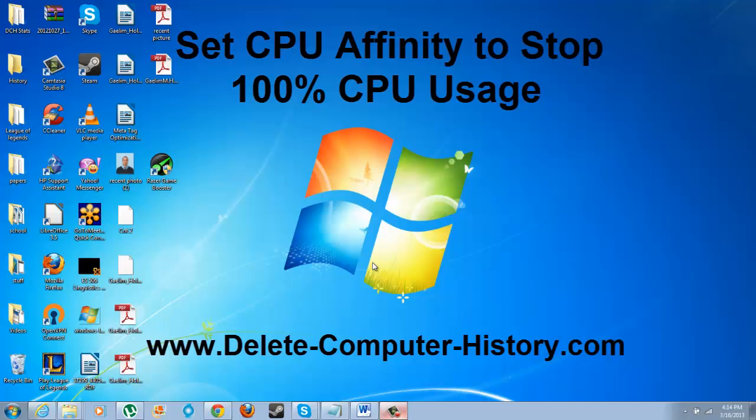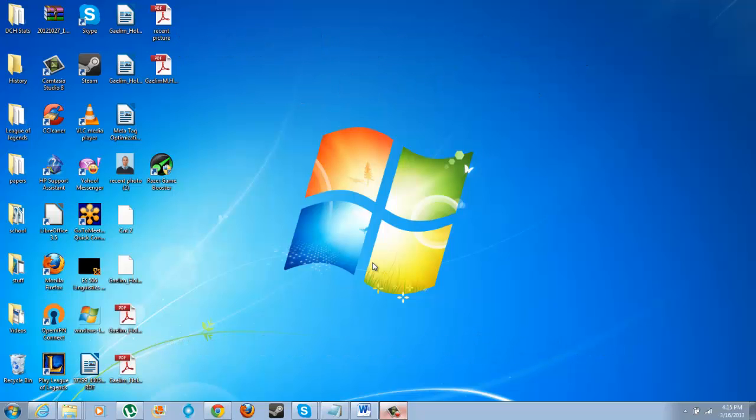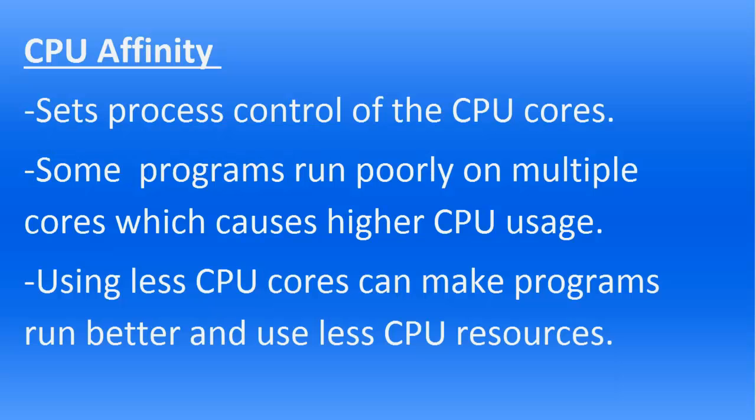Hi, I'm going to show you how to set your CPU Affinity. CPU Affinity is a program's ability to use the maximum amount of CPU cores you have. Some computers have 4 cores and some computers have 2 cores.